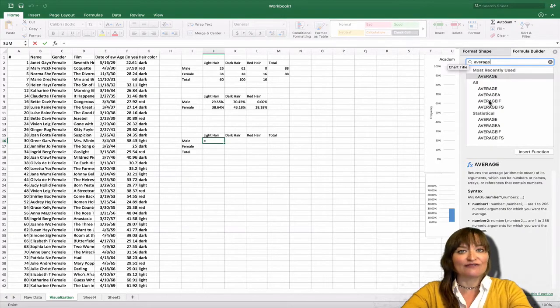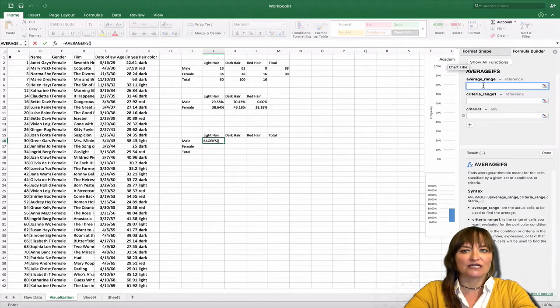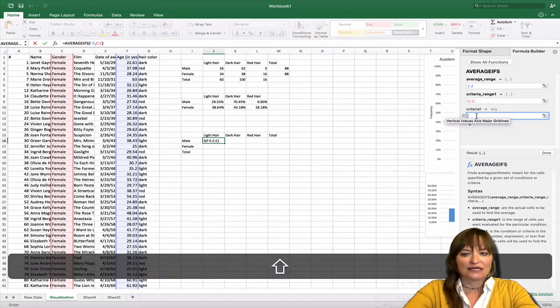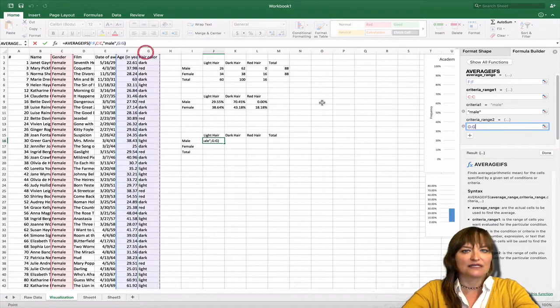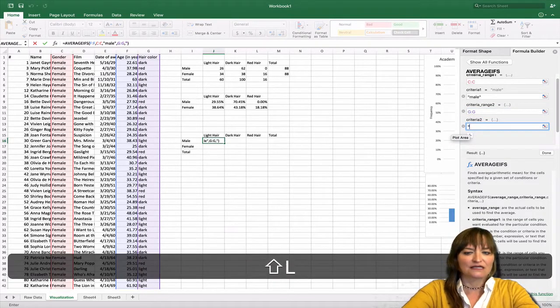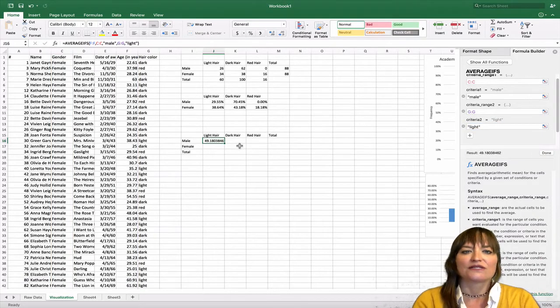So AVERAGEIF and AVERAGEIFS, and then we want the plural one because we want average. So what's the range that we want average? We want age averaged. The criteria are that C is male and G is light. So that's the average age of males with light hair.